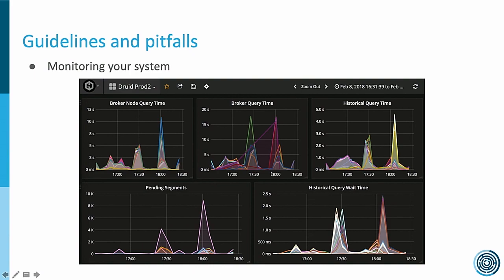What you can see here is that around 6 p.m., we had a spike in the query time, right? You can see that right here. If Druid wasn't verbose enough, you wouldn't be able to understand what's going on. But as I said, luckily, it is verbose, so you can investigate other metrics and understand what's going on. So in this particular example, you can see a correlation between the spike in the query time and another metric called pending segments.